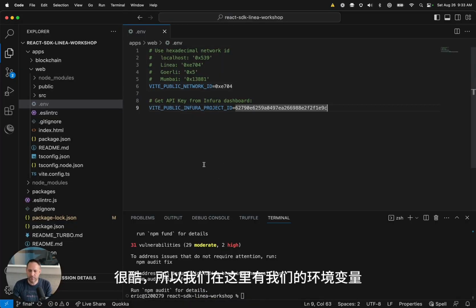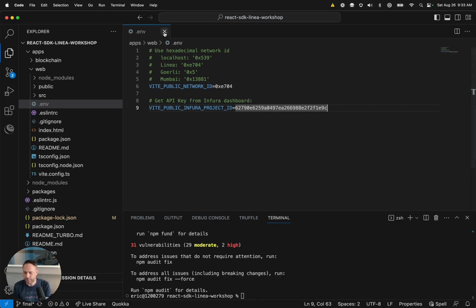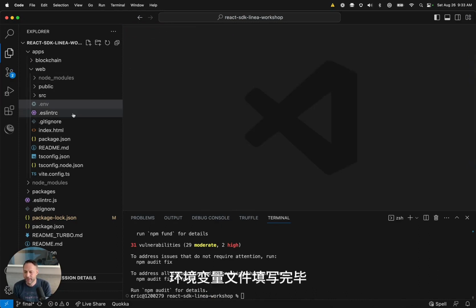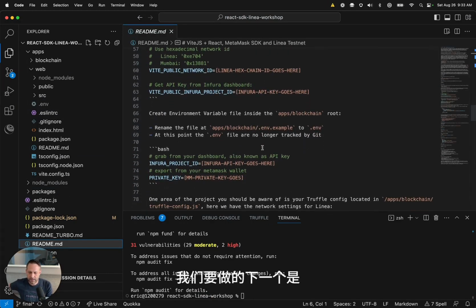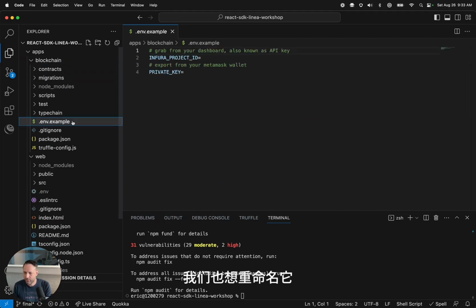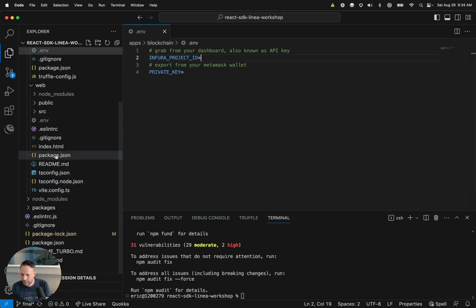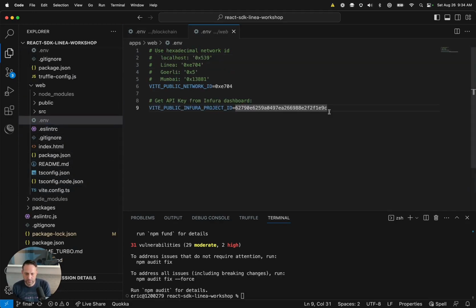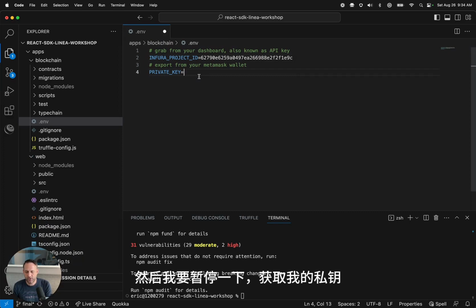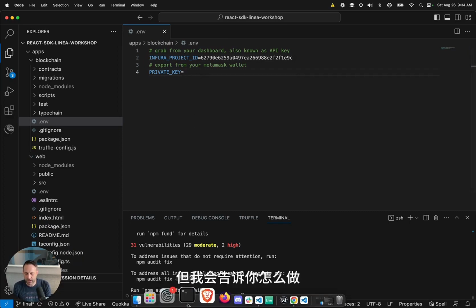Cool. So we have our environment variable file filled out. Let's go back to our README. The next one we want to do is copy that same Infura project ID over to our blockchain environment file. And we want to rename this as well, so let's get rid of .example here. I don't still have that one, so let's go grab it again from here. Copy that, put it here. And then I'm going to pause while I get my private key, but I'll show you how to do that.